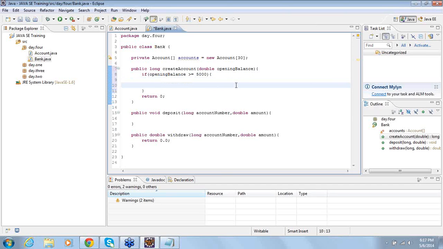Next thing is, I should check how many customers I have so far. Right. But here, what is my maximum capacity? 30. So my maximum capacity is 30, but how do I keep track of the number of customers?